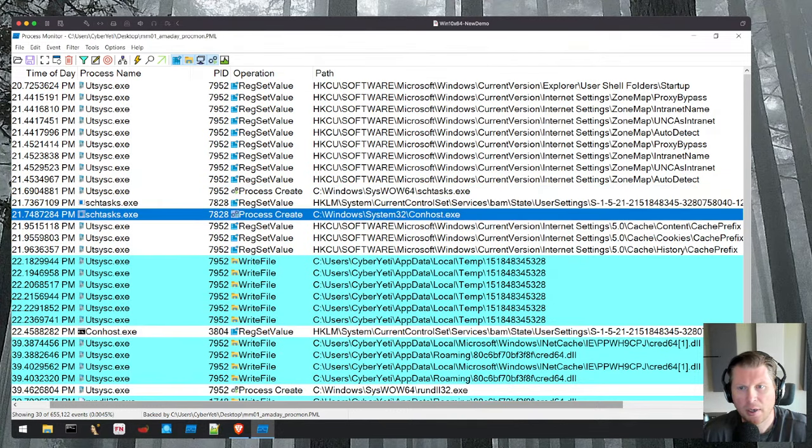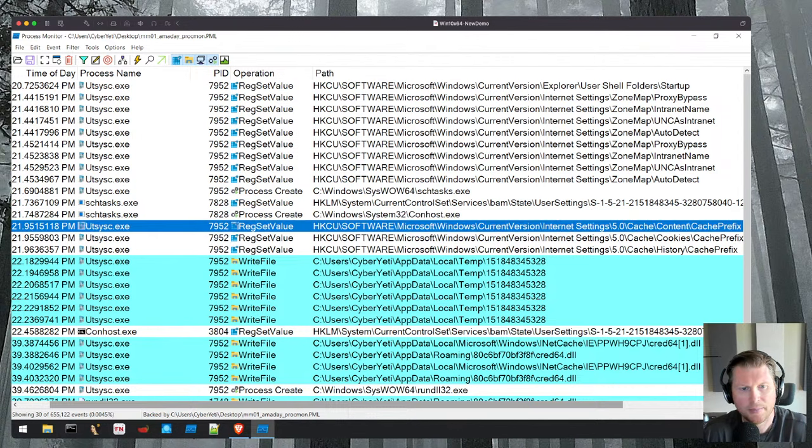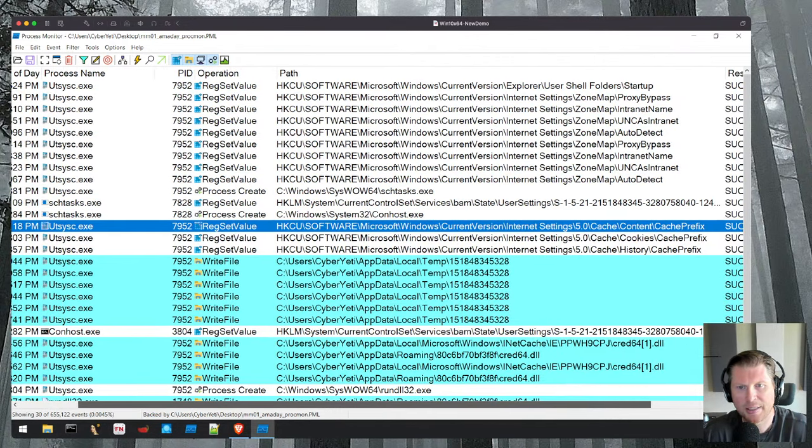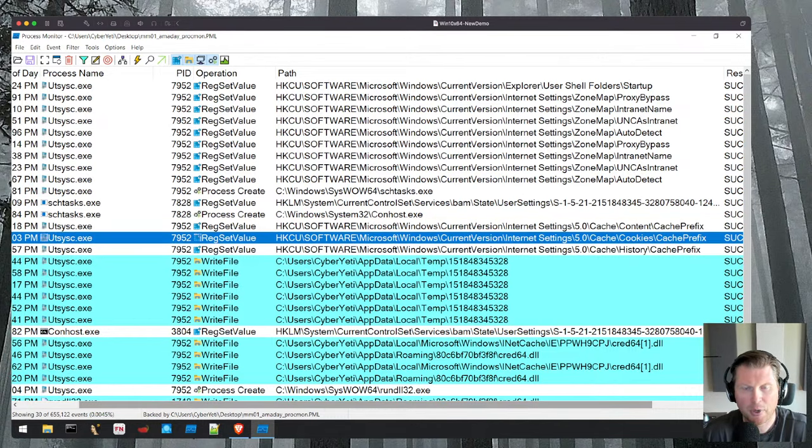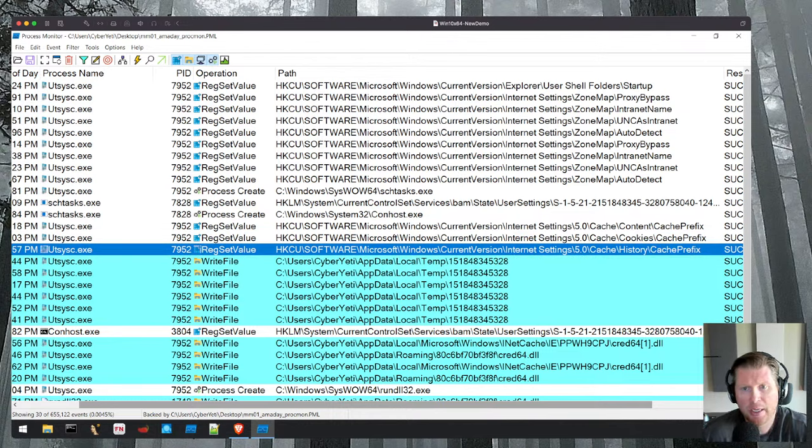Okay, more of these are going to fall into the content of, I suspect that they are just a byproduct of an API. So seeing this reg set value here, for example, internet settings, cache, right? Not only do I suspect that is part of an API call, but also that there was likely some internet connectivity or some internet activity here. And that's just because of the internet settings, cache history, cache prefix. I'm just trying to take the name and, as quickly as possible, make some inferences from it.